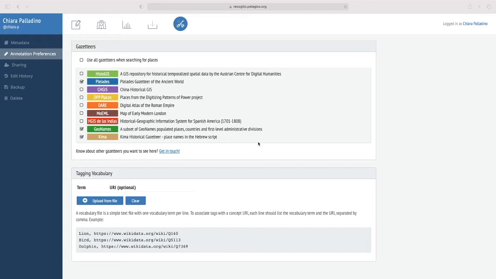Something else that you may want to do is to add a simple vocabulary file that contains a set of authoritative tags that you may want to use in order to annotate your document and match entities against your own particular vocabulary. This is particularly useful if you're working on texts that are full of complicated personal names, for example. So let's see how to do that.